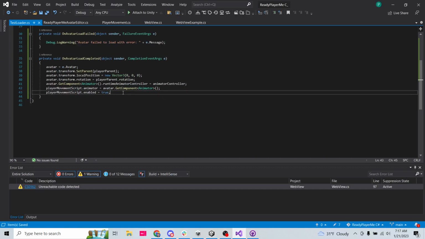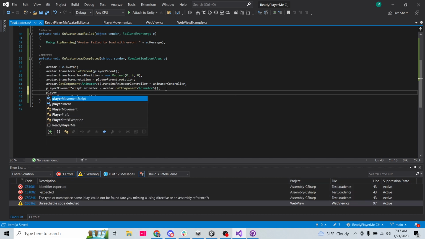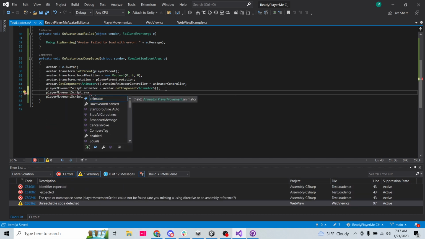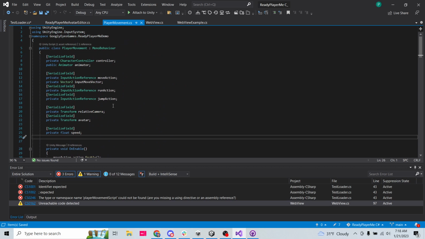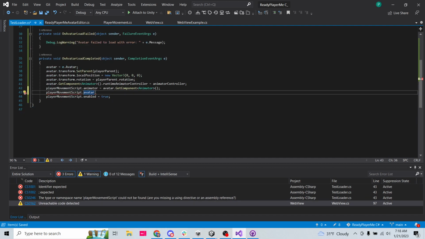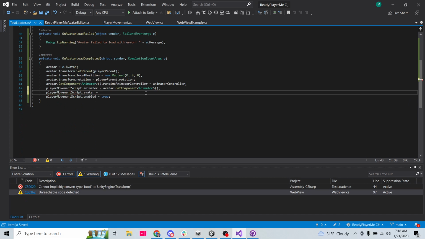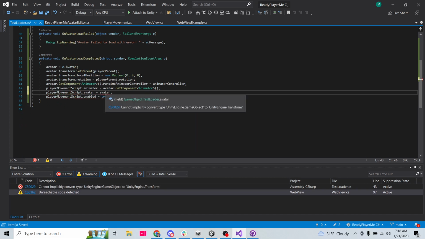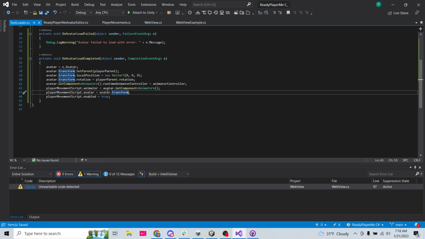So we can also, I'm doing this all before we enable the script so that we don't get errors. So now we can say player movement script dot avatar. Oh, but it's probably a private serialized. It is. So now we can just delete that and let's make it public. Go back to our test loader. Dot avatar equals avatar. And it probably wants a transform. So we just take our avatar dot transform. Because this is a game object for us. So we just want to get the transform that that game object goes with.